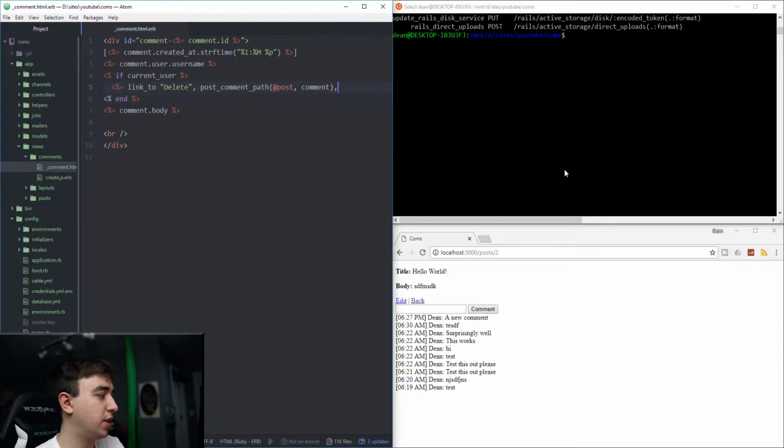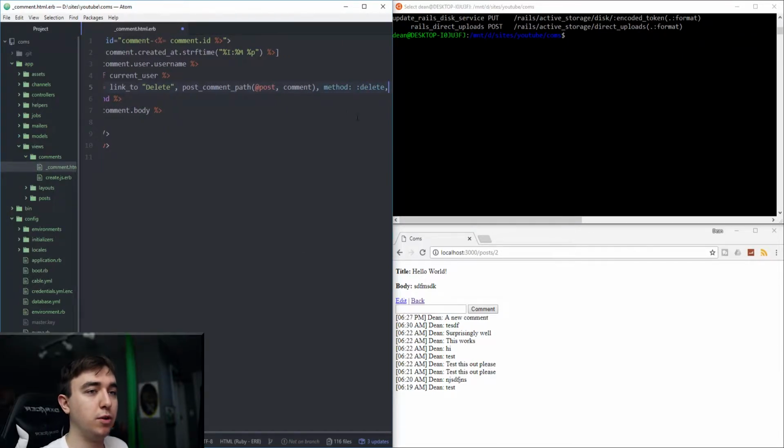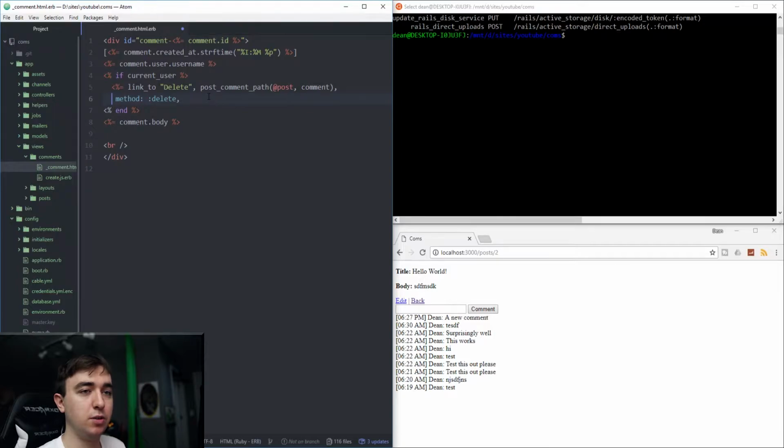So after this, I then have we need a method for delete, because as we covered before, if you don't have this delete method in your link, it won't actually delete it. It'll just try to do a get request for that link, and that's not really helpful. And we also want a remote true. If you don't have the remote true, then it won't call the JavaScript to delete the comment without refreshing. You'll then have to refresh the page, and we're trying to avoid that. And then finally, we'll do style, and we'll say float right.